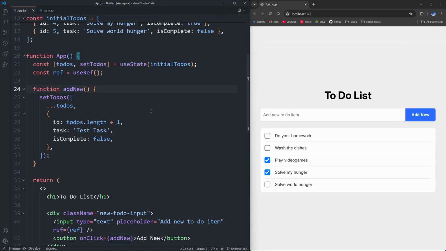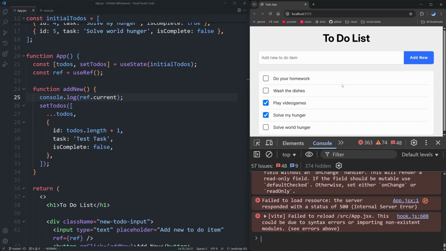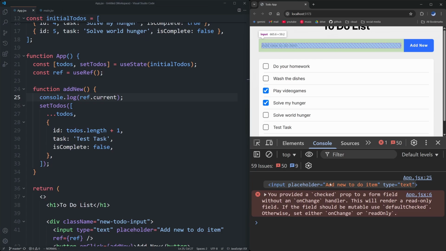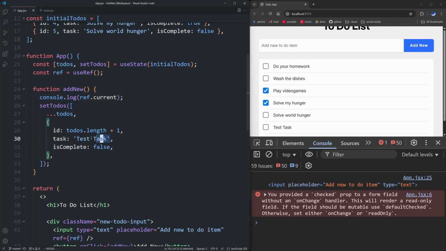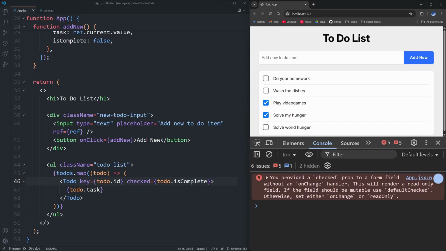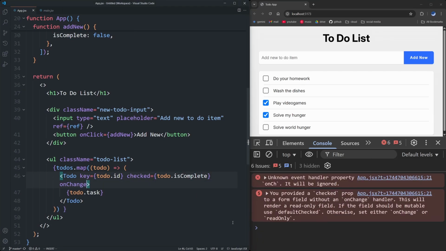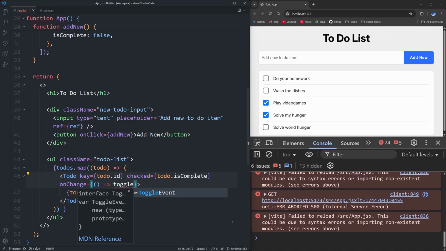The most common use of the useRef hook is to store an HTML element, which we can do like this. Now in our add new function, if we log the current value of the ref to the screen, then we get the input element. So in our add new function, instead of using this fixed string test task, we can use the current value of the input element. And now when we add a new element, it has the correct name. You'll notice we're getting this error. This is because we haven't yet implemented the onChange function on the to-do component. So let's implement onChange, and we'll assign it to a function, toggle complete, and we'll pass the to-do.